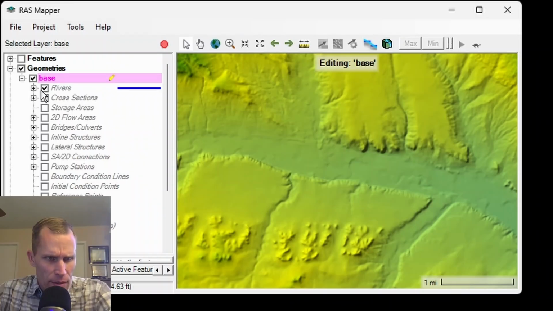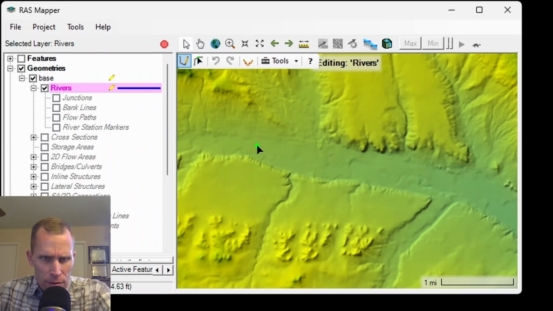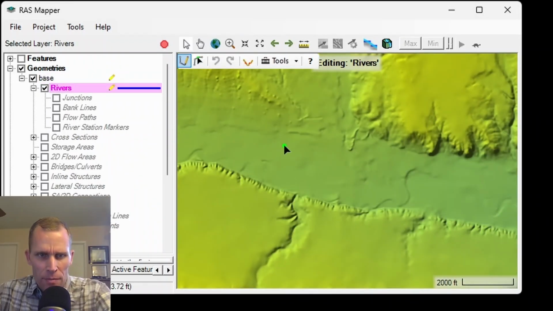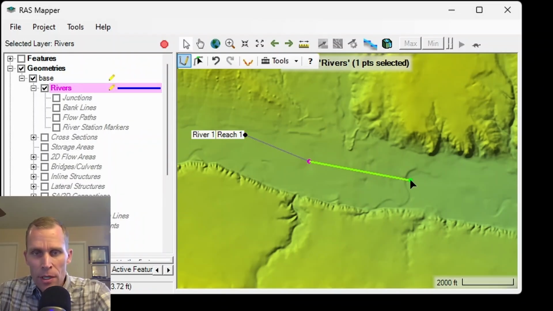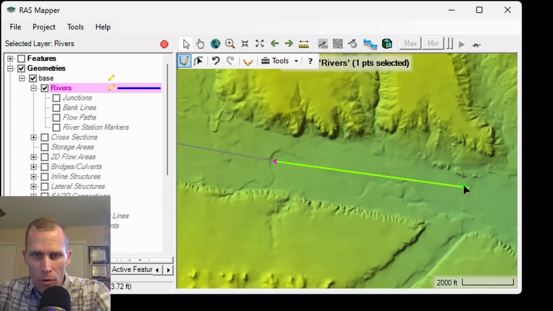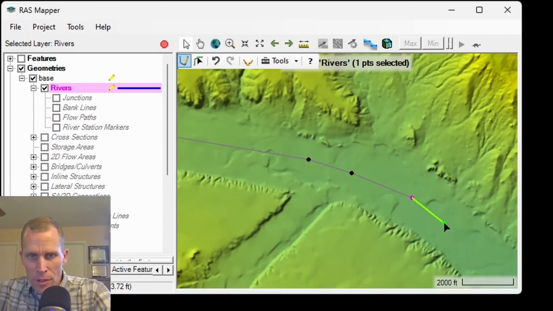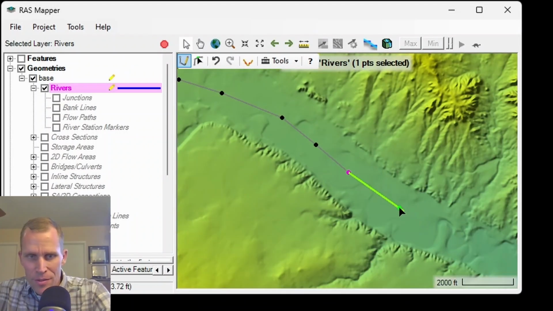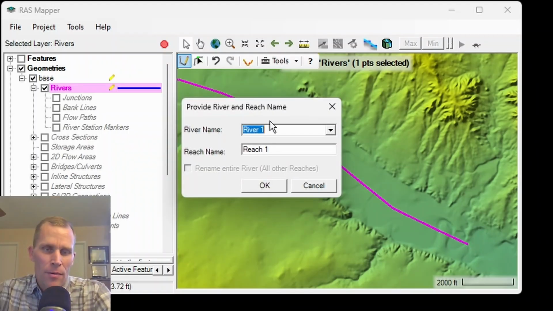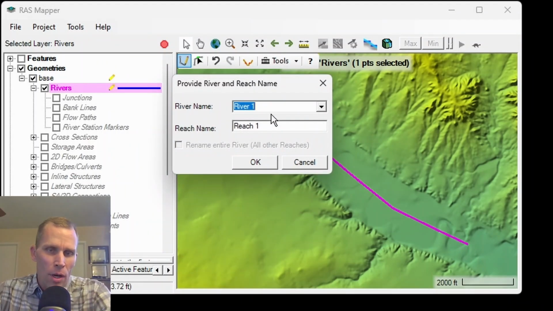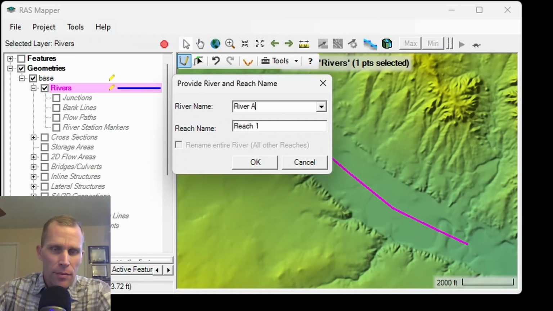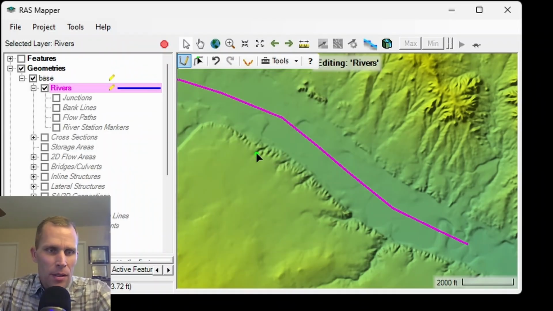And let's start with rivers. So I'll click on rivers and then let's zoom in a little bit. I'm just going to kind of guesstimate the center of this river. It's a rather wide river, which actually might be a little bit more forgiving when it comes to some of the data input here. I don't have bathymetry data, so we're just going to use the data that we have right here and double click. River 1, reach 1, close. I like to call it River A, reach 1, and then OK.